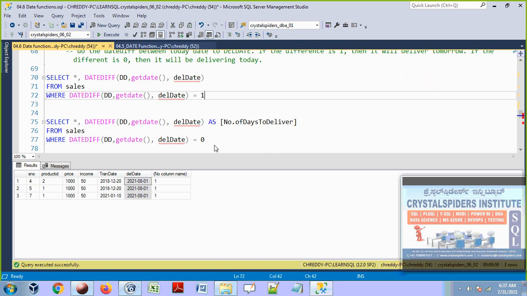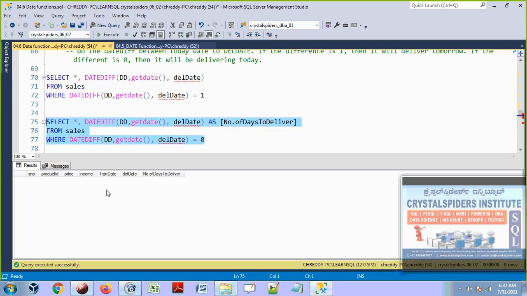Okay guys, so now if the difference is equal to 0, these are going to be delivered today, but there are no products being delivered today, because no product has a delivery date equal to today's date, so it is not going to show any products.